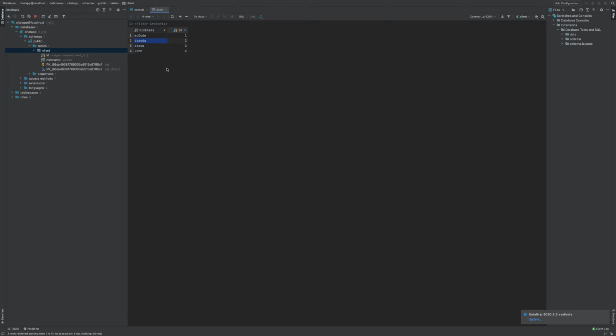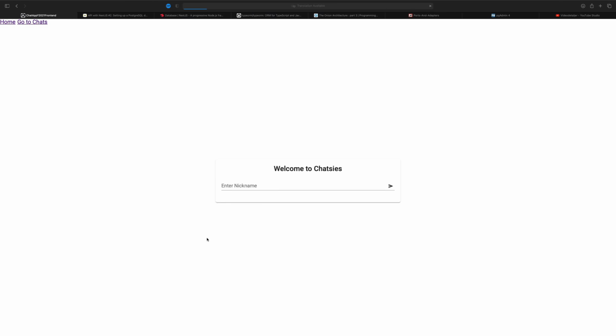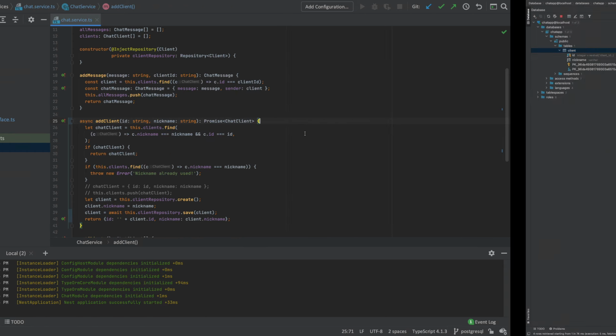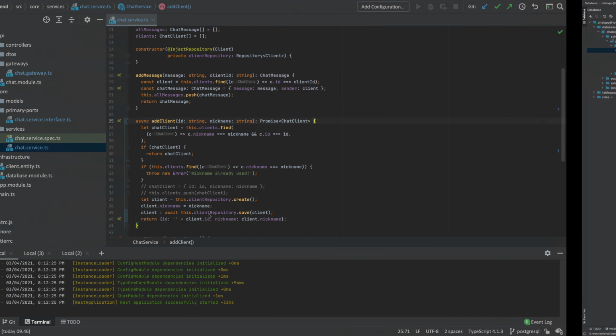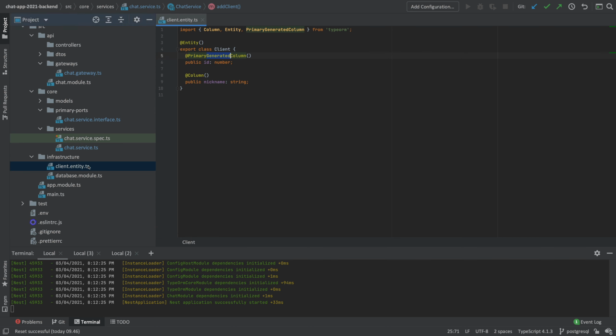I don't have that right now, but if I put McDude in there again, let's just try that. McDude, you'll see that he actually pops up twice, and that's of course not okay. We only want that name one time, meaning we want it to be unique. So now we have McDude twice. We're going to fix that in our entity model right here. Let's jump into the client entity.